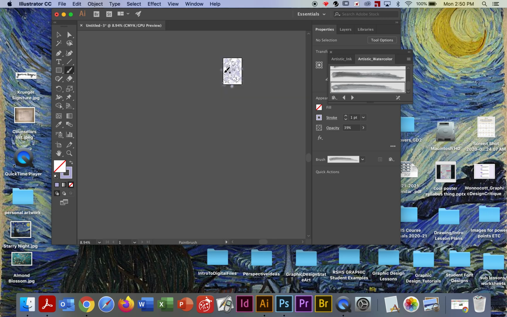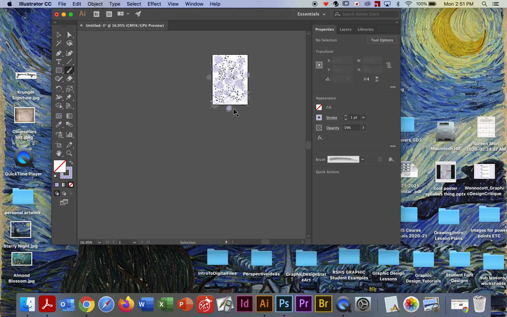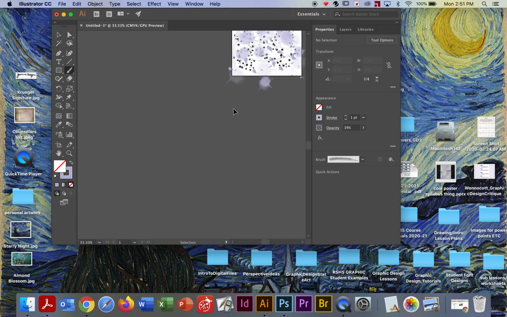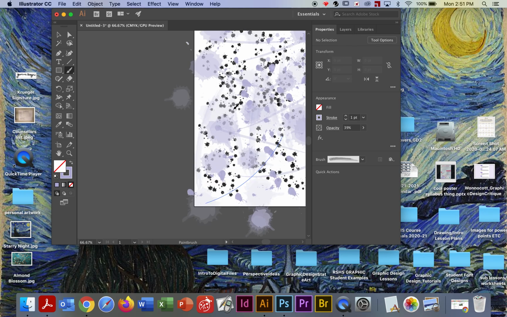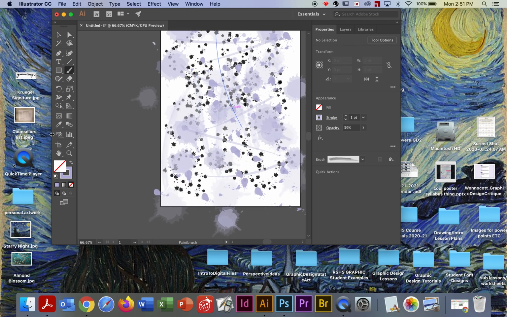The second way that I want to show you how to create some splattery effects is by using your symbol sprayer. And I'm just going to Command plus to zoom back in. Your symbol sprayer looks kind of like a little spray can over here in this tools panel.